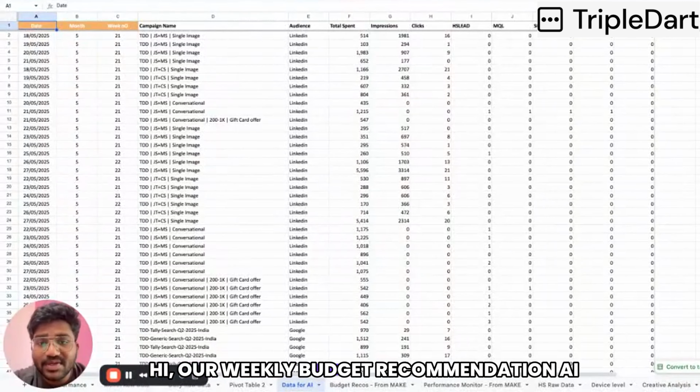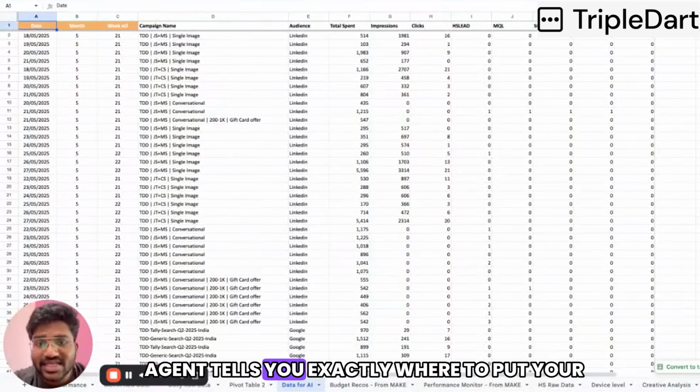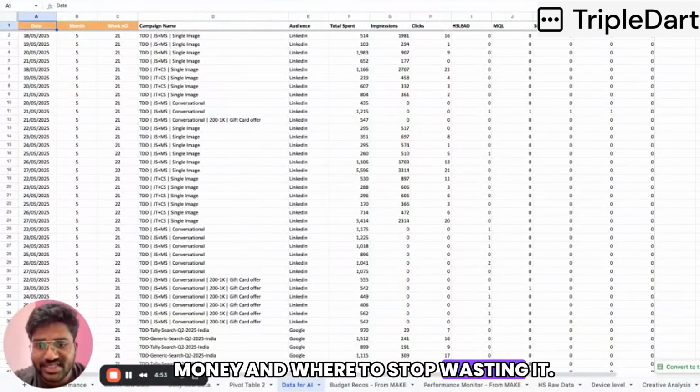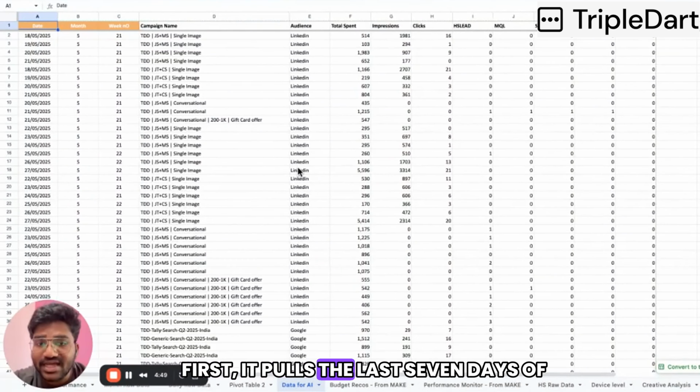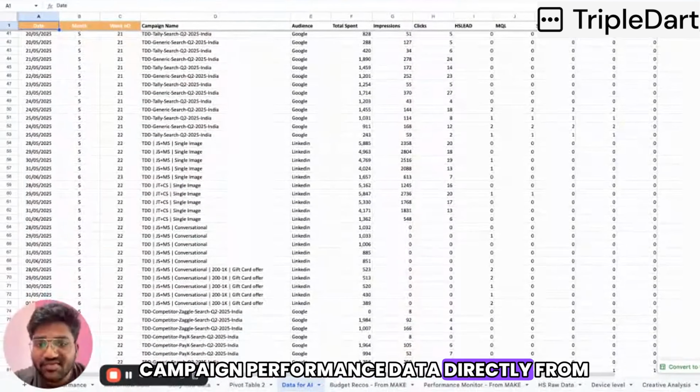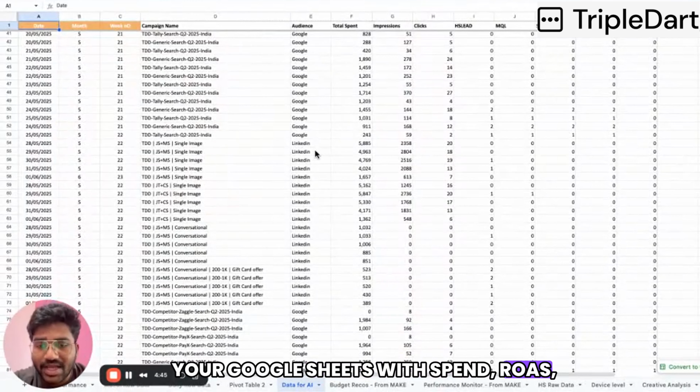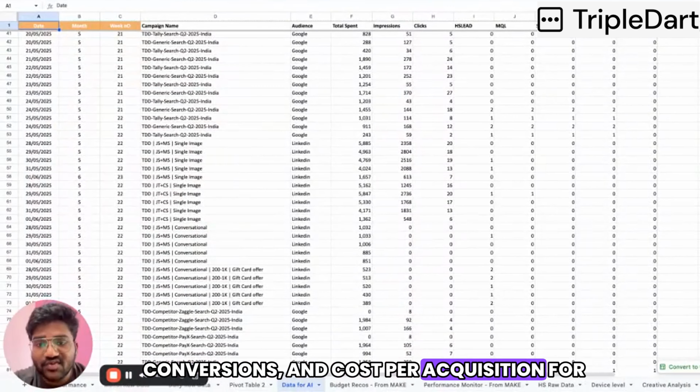Hi, our weekly budget recommendation AI agent tells you exactly where to put your money and where to stop wasting it. Here is how our budget optimization agent works. First, it pulls the last 7 days of campaign performance data directly from your Google Sheets with spend, ROAS, conversions, and cost per acquisition for each campaign.